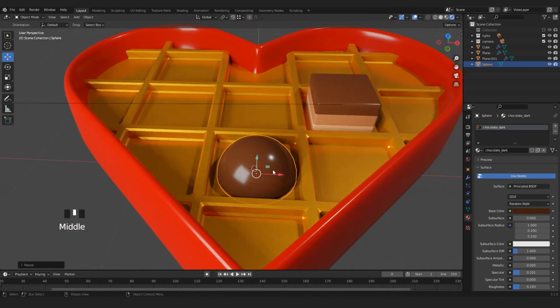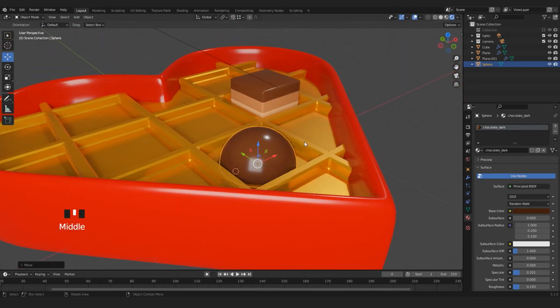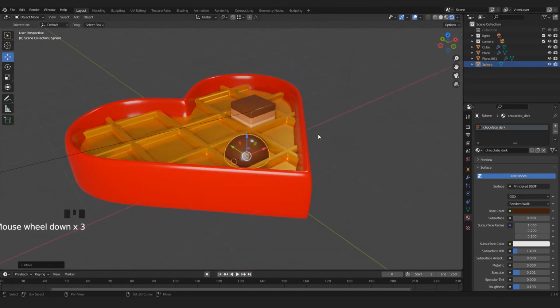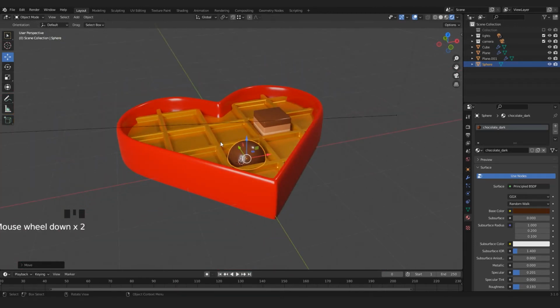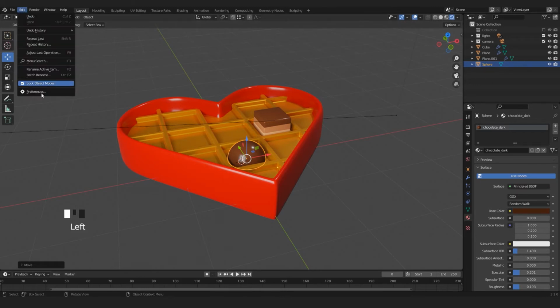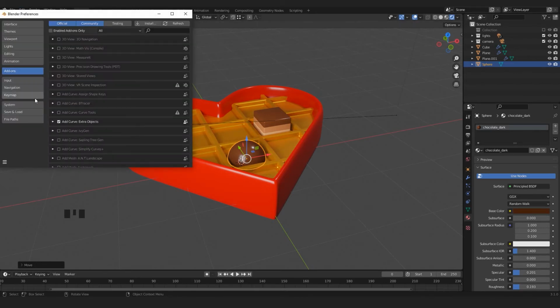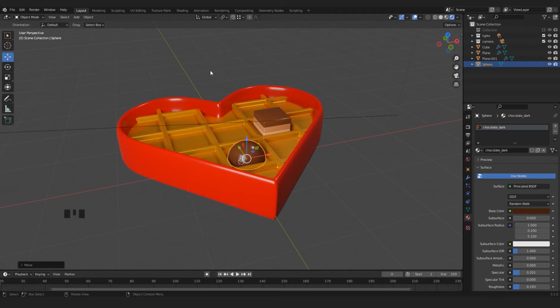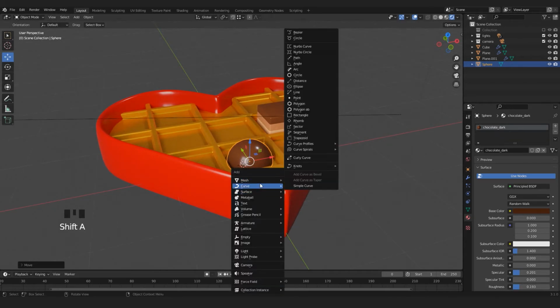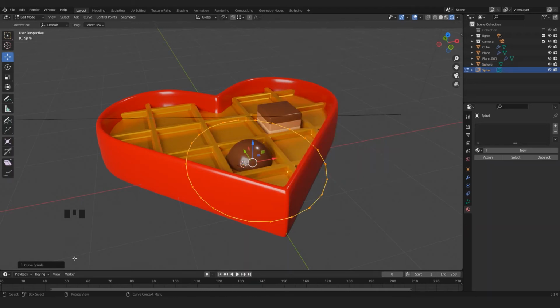Okay, now we're gonna create some super simple decoration for this chocolate. So in case you don't already have it enabled, I suggest that you go here in Edit and Preferences, and here in Add-ons you have to check Add Curve Extra Objects. Once you have enabled it, you can press Shift A and you can choose here in Curves all these new types of curves. And now we're gonna use some spirals, and I'm gonna select Torus.